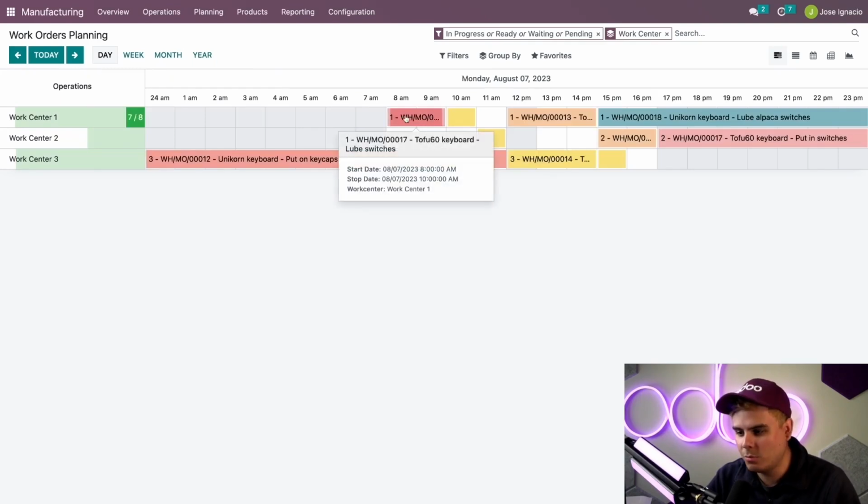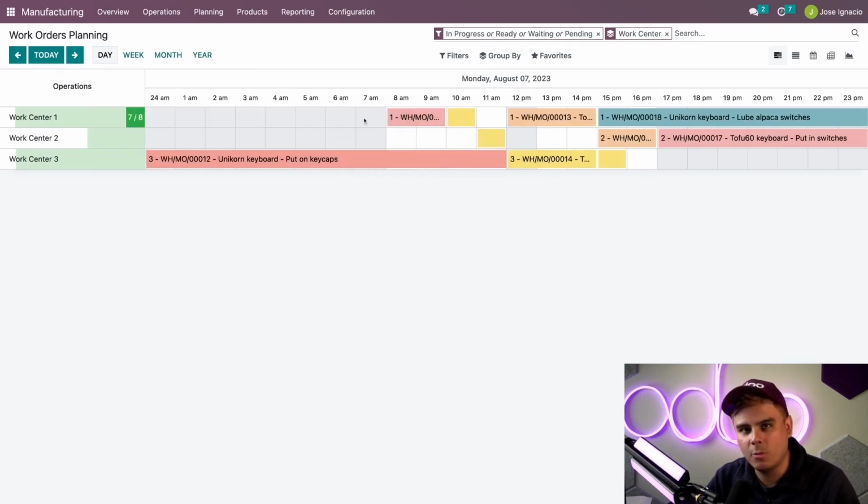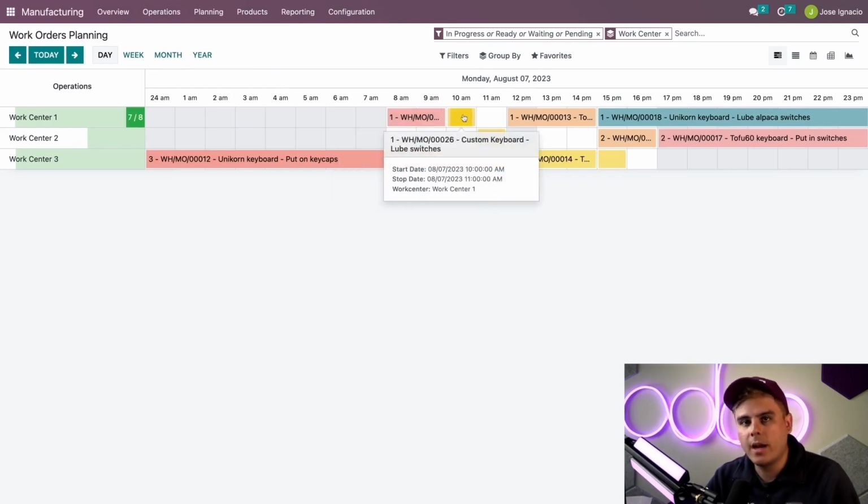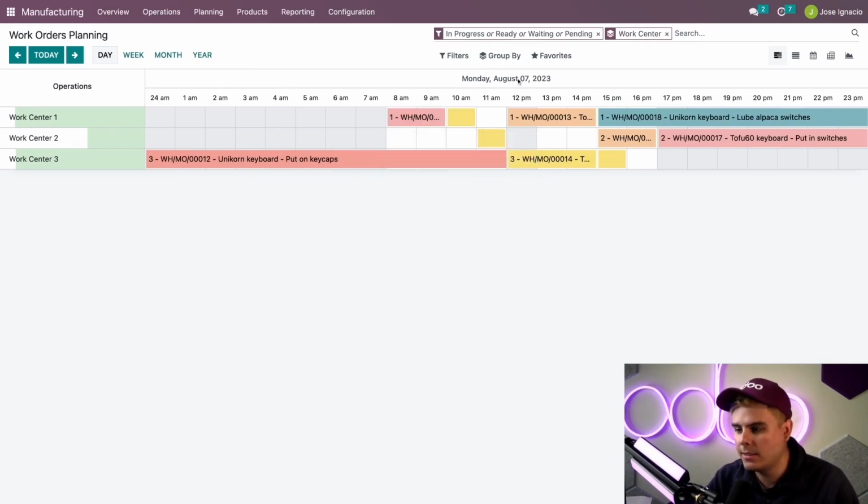As you'll notice, we chatted about what would end up happening with that one work order that the custom keyboard required. Now, briefly, as you'll notice, there's actually one here for a tofu 60 at 8 to 9, which is why ours got bounced over here to the 10 a.m. slot on the 7th because it's a Monday and that was a Sunday. So Odoo did all of that automatically.